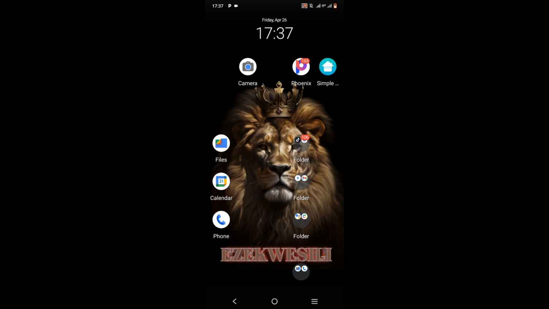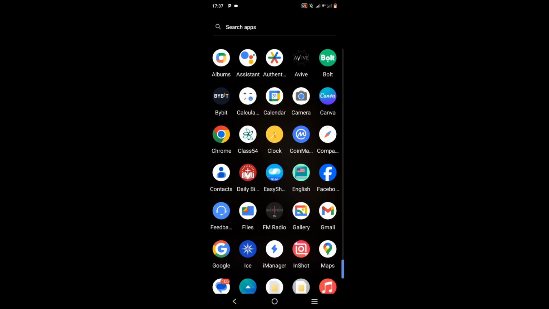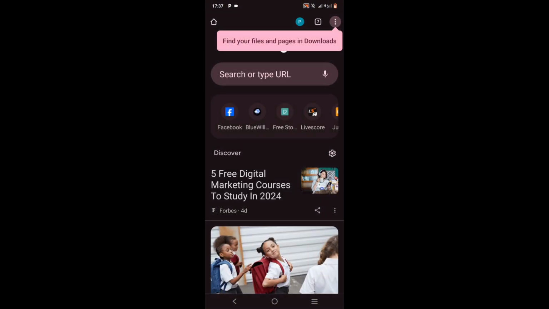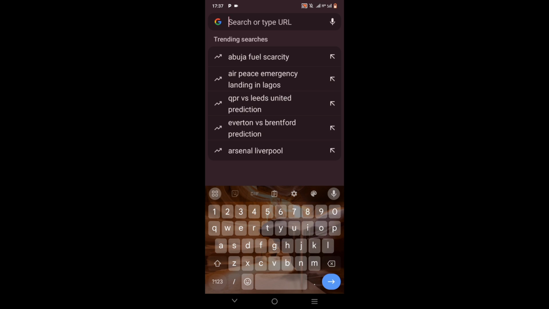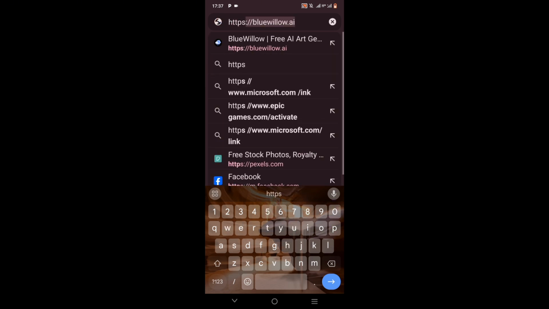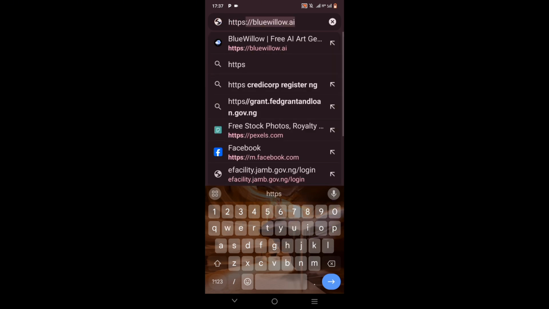Yeah guys, so now the first thing we have to do is to generate our studio, and to do that we have to be making use of the AI app. Okay, so the first thing I have to do is to go over to my browser. I use Google Chrome, so I'm going to go over to my browser and I'm going to input a website. Now this website is https://bluewullio.ai, but I'm going to be inputting this website in the description box below, so you'll be able to get a hold of it.